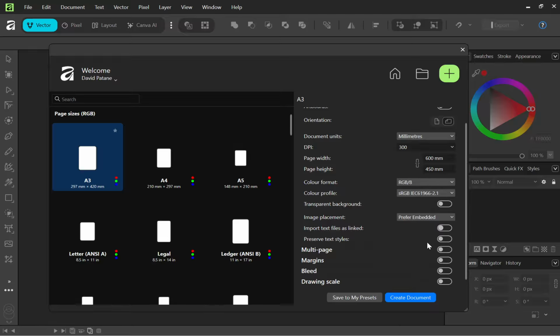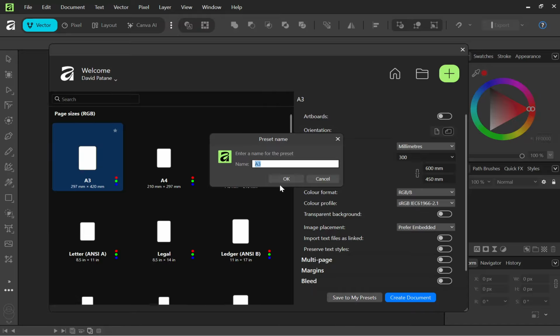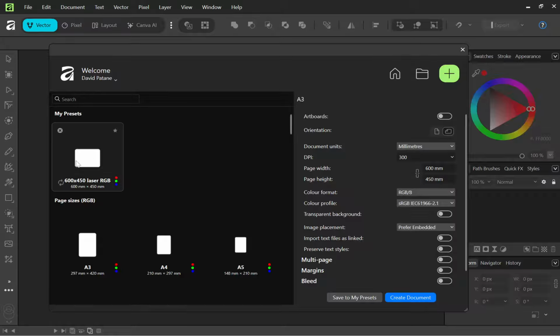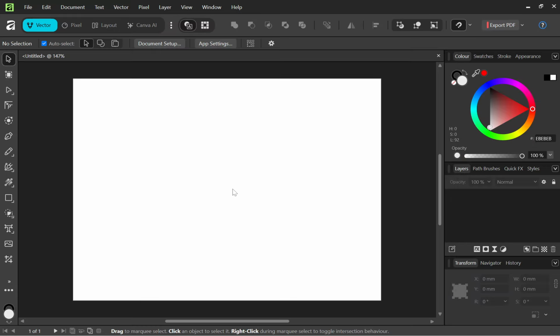And all these other options we don't need to worry about, but you can actually press save to my presets. So in the future, when you make the stuff for the box that we're doing, you might want to save it. So I can actually press save to my presets, and I can name this 600x450 laser RGB. So that one should pop up in your presets now, and so you can refer to this one in the future whenever you want to do something with the laser cutter, if you have a future project that you want to use. We'll double click that and then we'll load up.